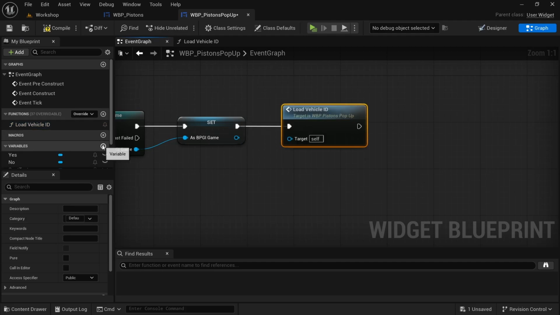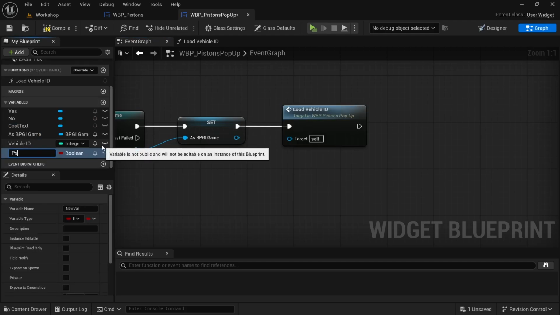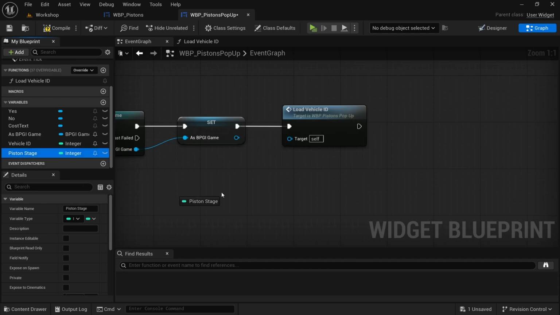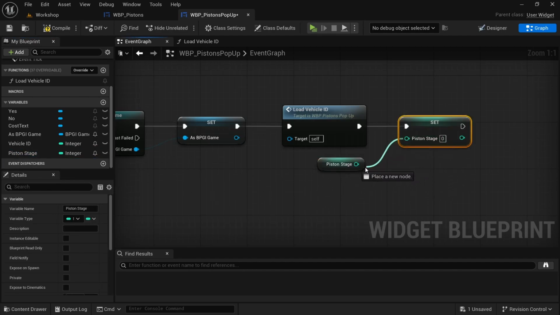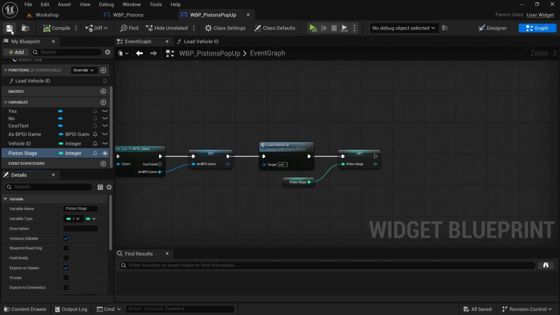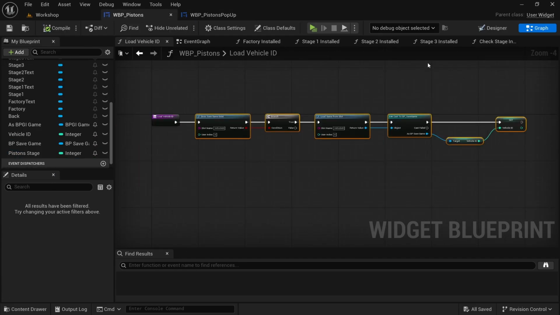create a variable. We're going to call this piston stage, same as the other one. This is also going to be of type integer. So we're going to drag this in with Control, and then we're also going to drag it in with Alt, and then connect the two, and then select the piston stage, and then we're going to make it instance editable and expose on spawn, and then compile, save, head back to the Pistons widget.